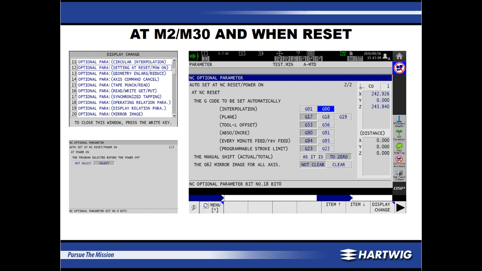Those can be configured if you want to configure them differently, but knowing that that happens every time that you hit reset or an M2 can allow you some flexibility or some shorthand in your programming that might be desired by some.